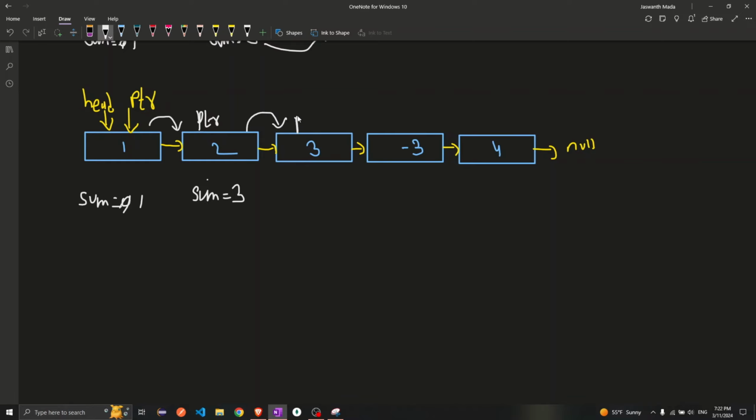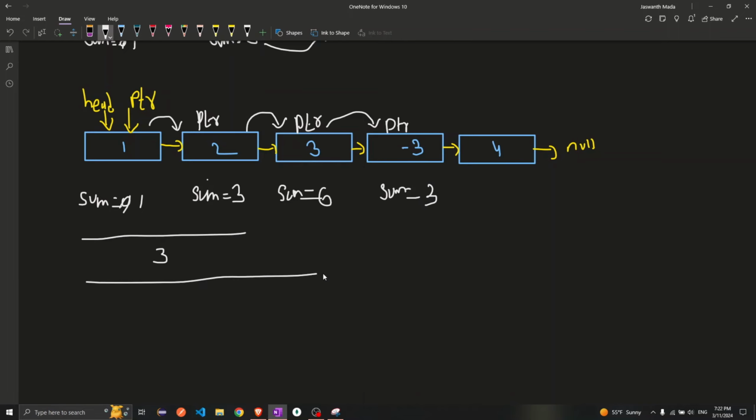And again, my pointer will come here, and my sum will become 6, right? So again, we're not going to do anything. And when my pointer comes here, my sum becomes 6 minus 3, which is 3, right? If you observe carefully, my sum became 3. From here to here, my sum is 3, and from here to here as well, my sum is again 3.